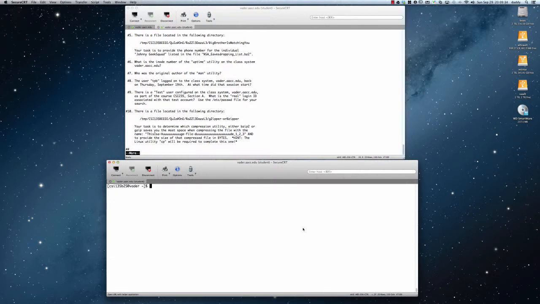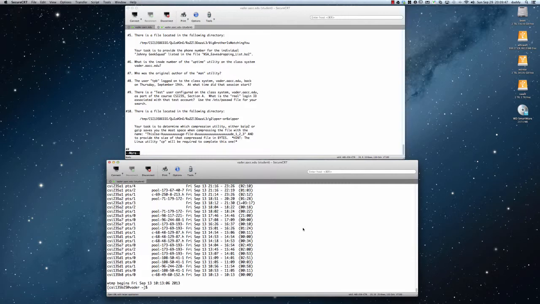Number 8. The user TPB logged onto the class system, vader.aacc.edu, back on Thursday, September 19th. At what time did that session start? So again, remember the last command, which will show me everybody that's logged on. It keeps a record of everybody that's logged on until the log file is, I don't want to say truncated, until the log file is rotated, and it gives you a listing of everybody that's logged on.